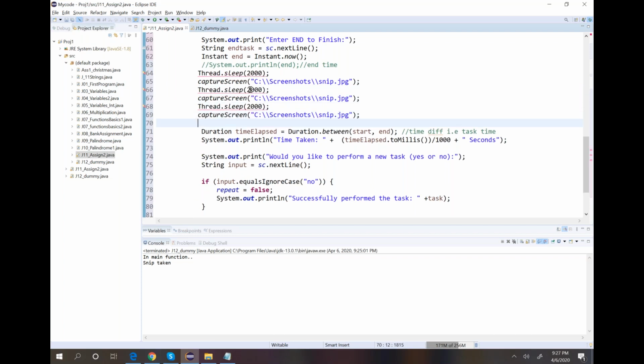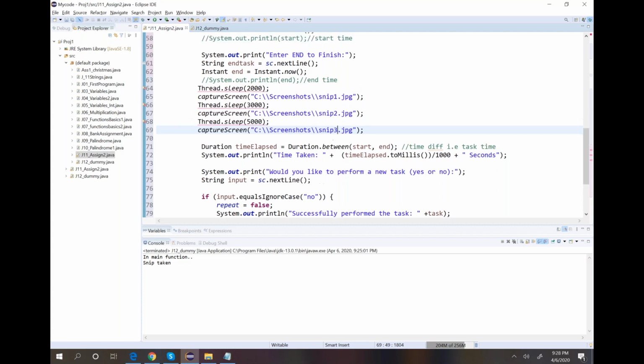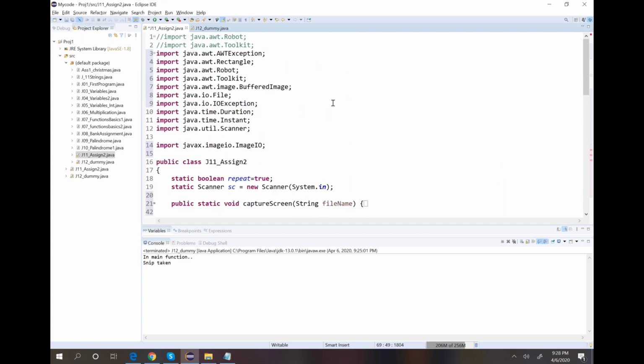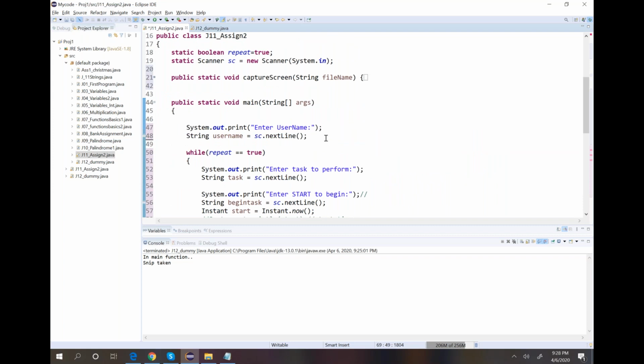So I'm doing 3 screenshots, 2 seconds apart, 3 seconds apart, and maybe 5 seconds apart. And this I'll say is snip 1. Here is snip 2. And another one is snip 3. And so 3 screenshots. This may throw an exception.